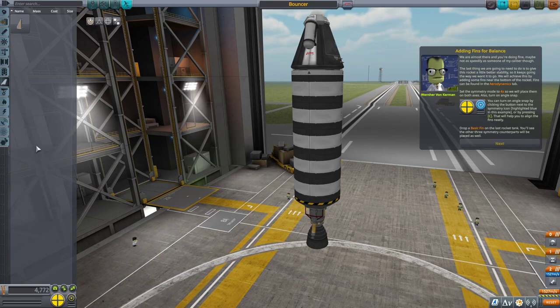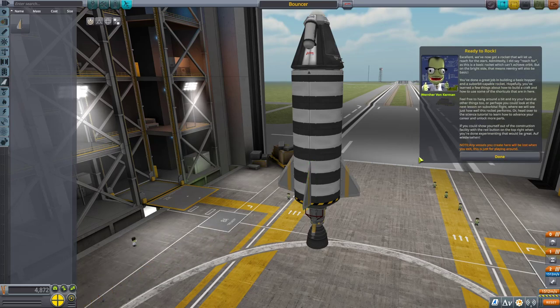Okay. Drop a basic fin on the last fuel tank. There. Okay, there. Ready to rock. Excellent. We've now got a rocket that will let us reach for the stars.